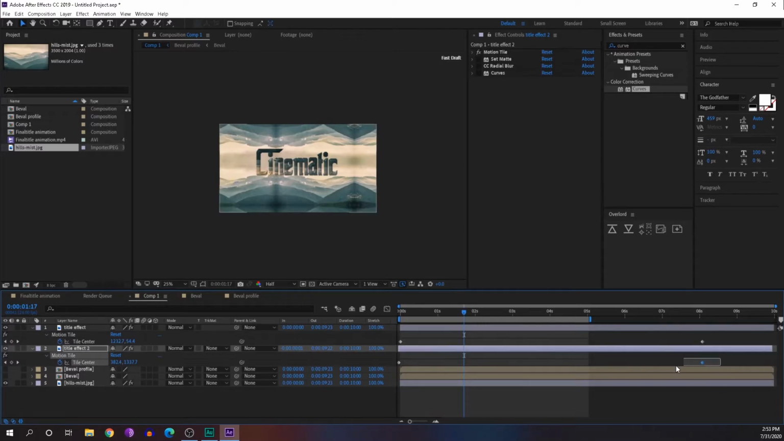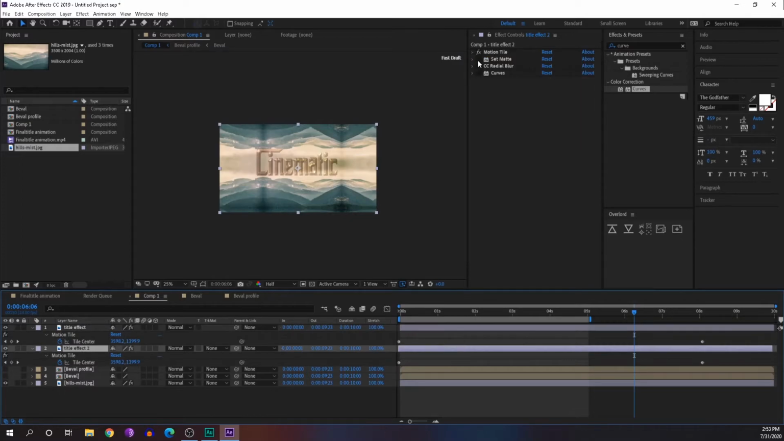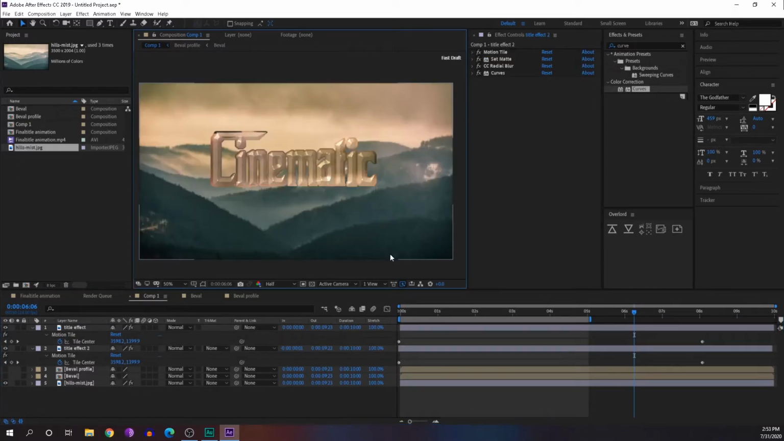Now we'll copy the same animation and paste it on our original title effect also, so it will be the same on both title effects. Now we can enable back all the effects, and you can see the title is properly created, and everything is visible properly.